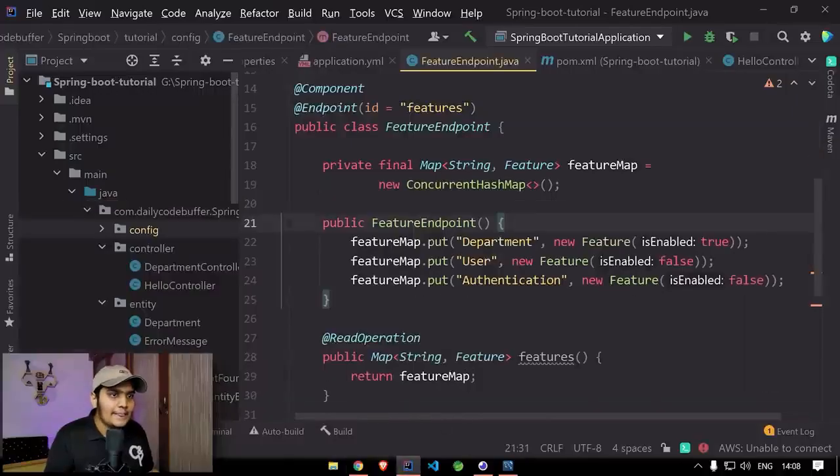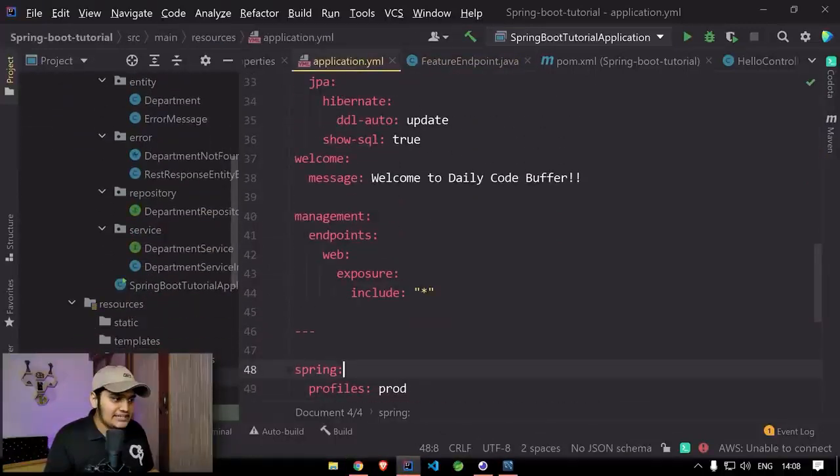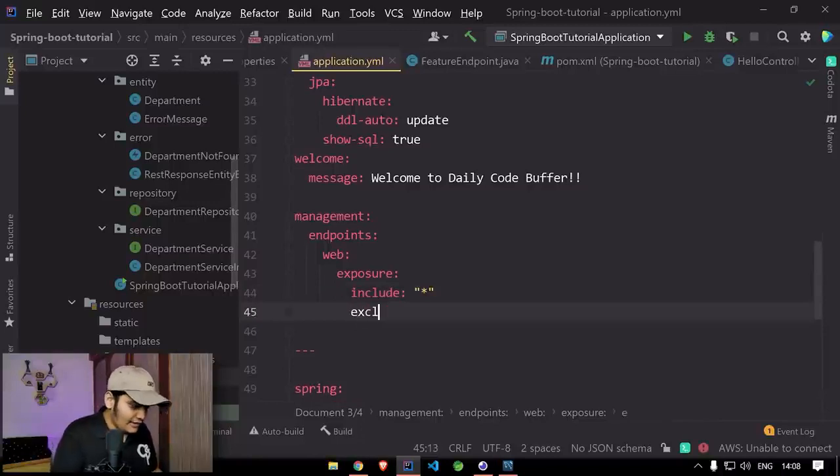application.yaml file. Let's go to the application.yaml, and these are the management endpoints that we have exposed. Here you can see that we included everything. Now we can exclude also. So here I can say exclude environment endpoint and exclude beans endpoint. I need to give them in quotes. So I'm excluding these two endpoints over here.